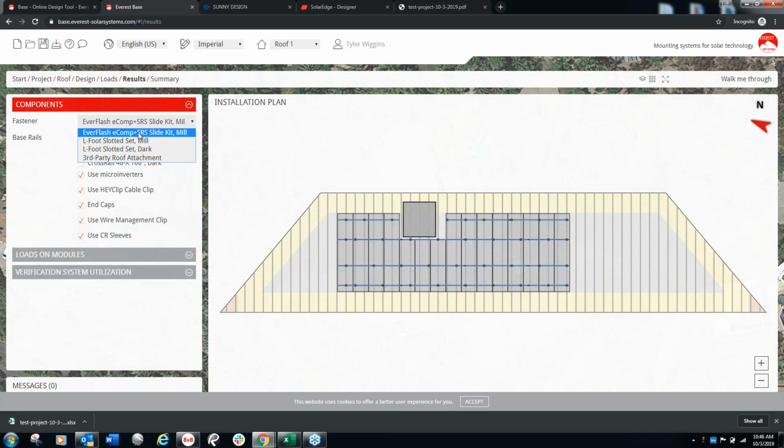So let's assume that you wanted to maybe select a different fastener type. With this system, since it's in shared rail and it's comp shingle, I would highly recommend using our slide kit. But let's say for this particular example, there was another slider from a third party that you wanted to use. You can click on third party roof attachment and it will calculate out the correct number of L feet that you need and account for that.